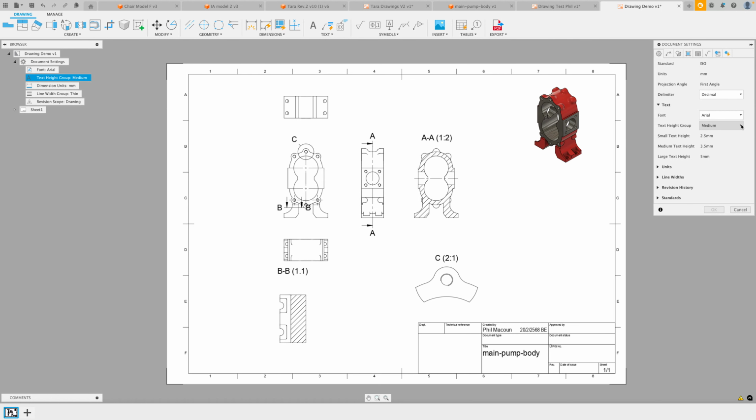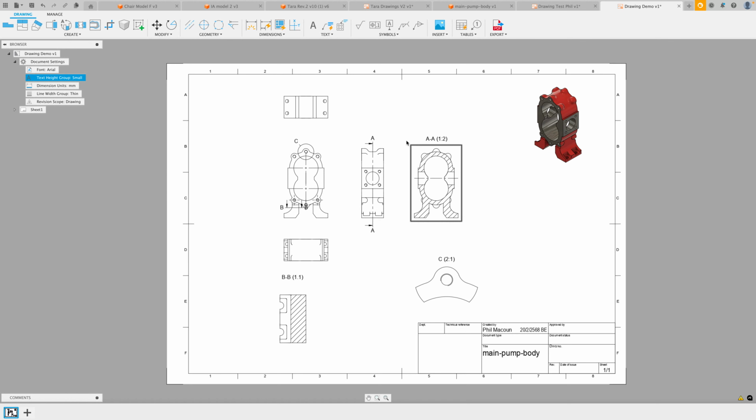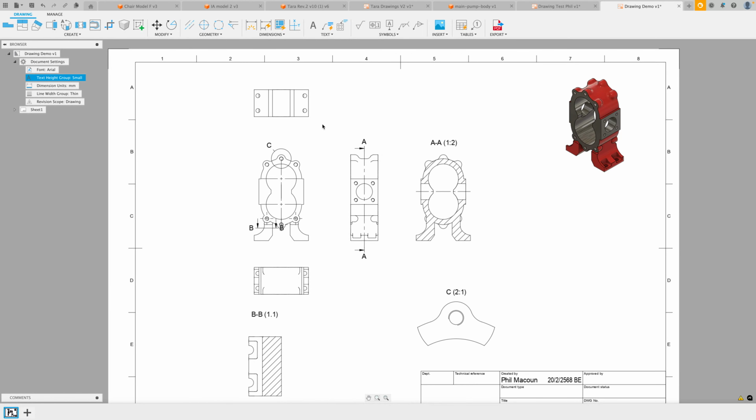But if you find that you want more space for all of the dimensions, if you change that to small, it'll change the size of the numbers, and that'll help you to fit everything in. So that said, let's start dimensioning. I think I'm going to dimension the top view here because it's a nice simple one, and we can talk a little bit about how to do it all.